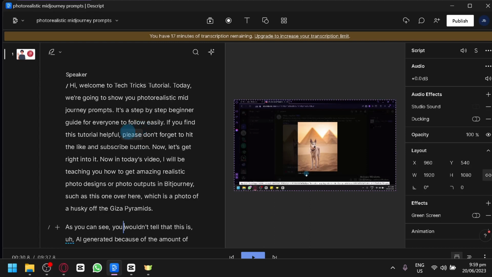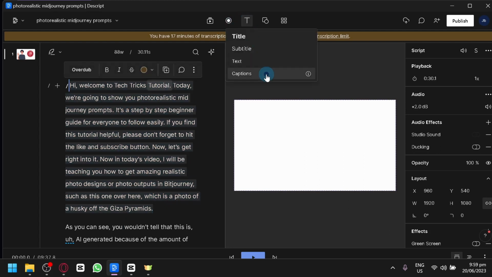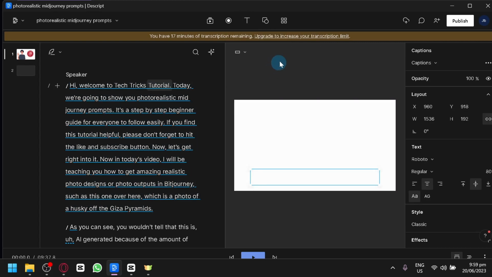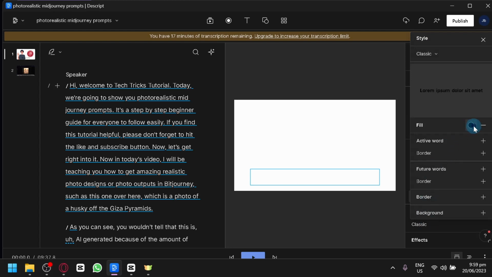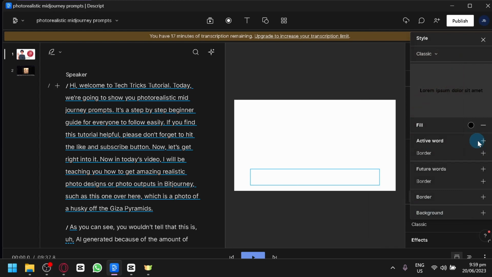Now same process, you're going to select the specific section that you would like to have a caption on, highlight it, click on this text over here, click on caption, and after that you will be able to have a caption for the specific text over here. Now right now it's currently white, so you won't be able to see that, so you're going to click on the classic over here under style, click on the fill. Right now it's currently black. You can change this to anything you would like to have. You can have an active word, border, background, all of that information.